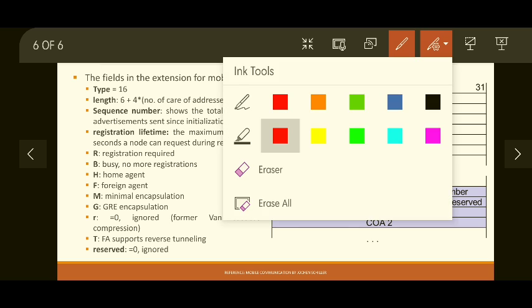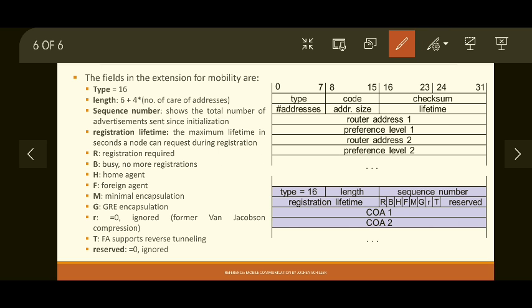The next field is registration lifetime. Similar to lifetime, this is also mentioning the lifetime in seconds for all the mobile nodes which can register themselves with this agent. So if registration lifetime indicates, let's say 10, within 10 seconds the node has to register itself with the home agent. If registration lifetime indicates 5, 5 seconds are available for the mobile node to register itself with the home agent. Okay, so that's the meaning of registration lifetime.